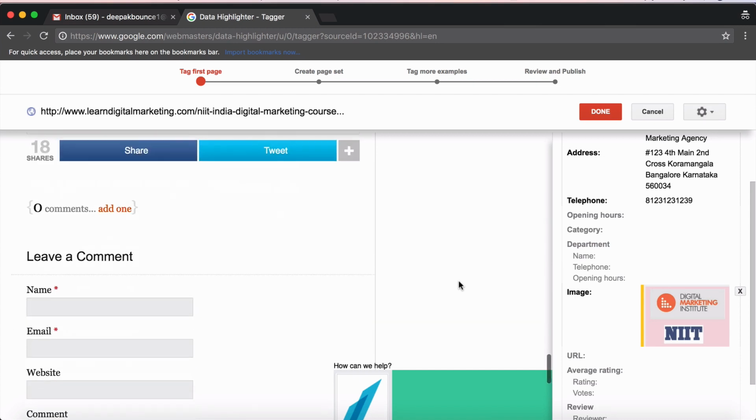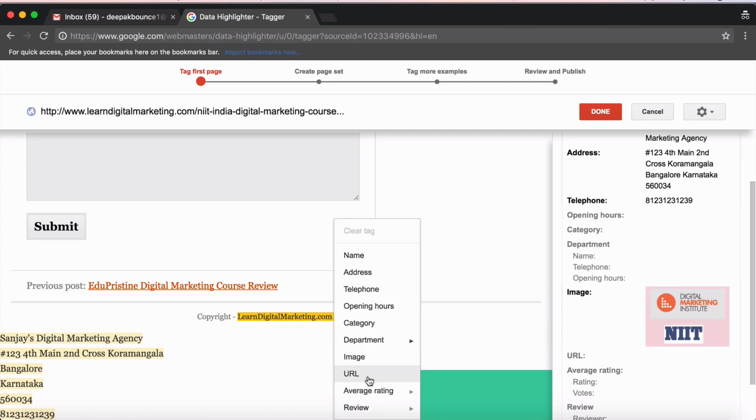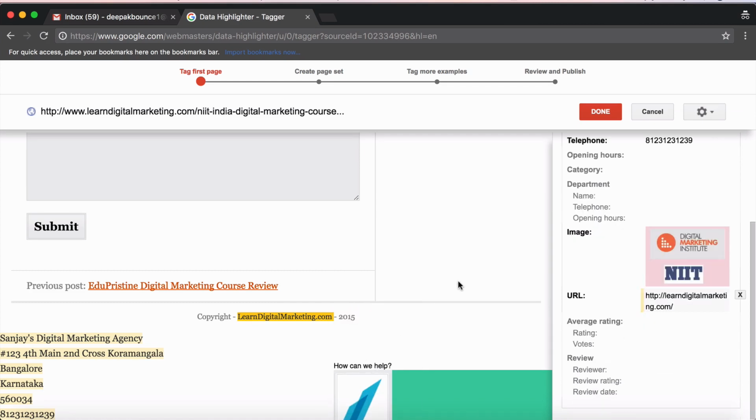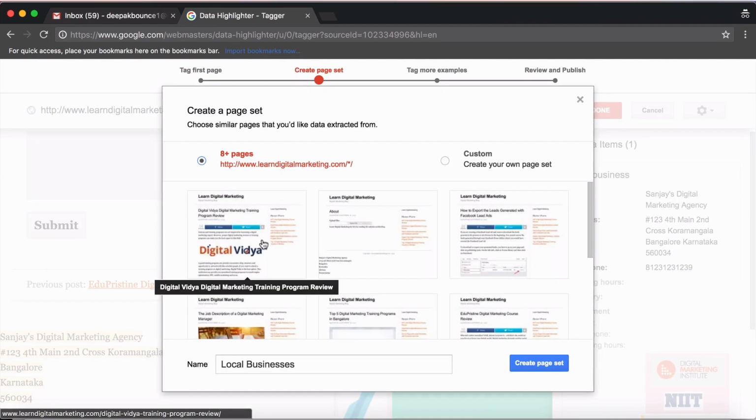The same thing applies for URL. So okay, there's a URL here, so I'm going to tag it as my URL. See, it's been already tagged. So our name, address, and phone number has been tagged successfully. Then we click on done. So once you click on done, this is what Google is going to show you.